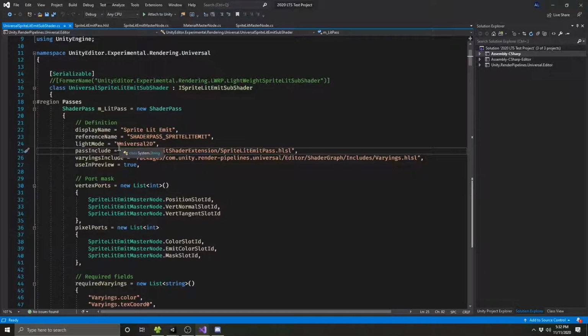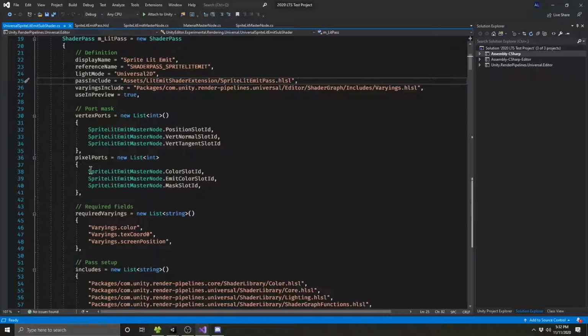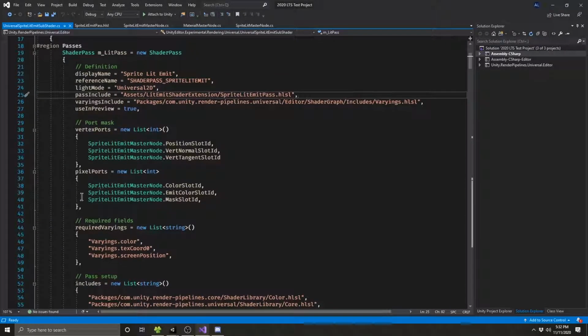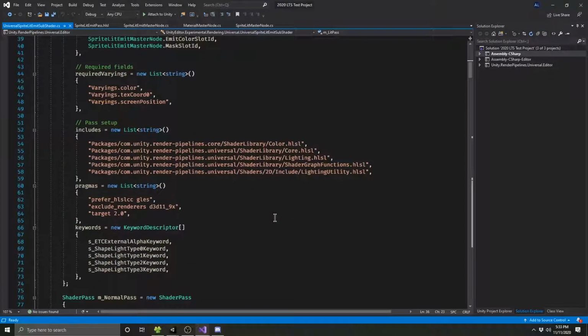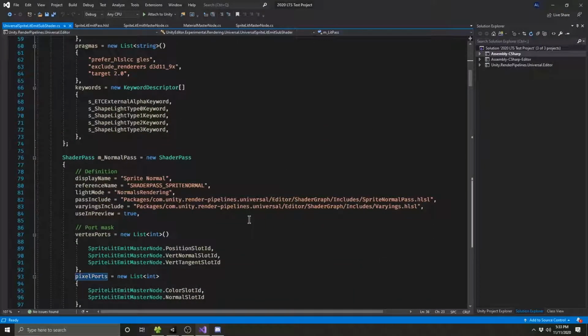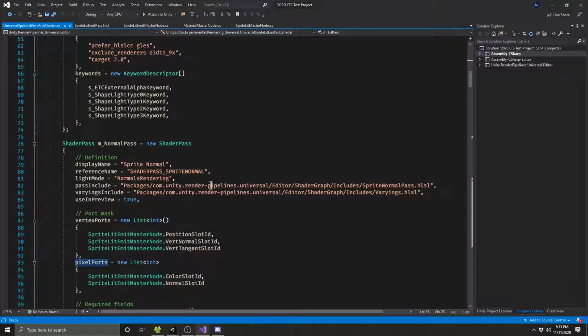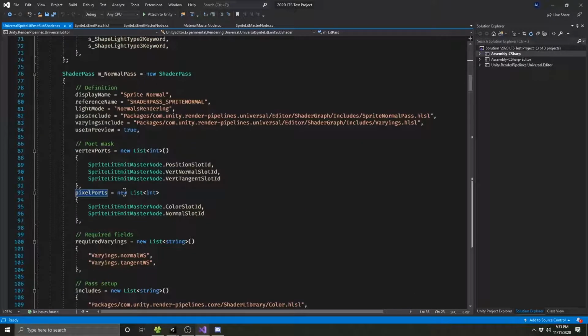issue. I also added, this was important, I had to add, this is the part. And so here you can see it says Spritelet Emit Master Node. So this is the master node, and this says Emit Color Slot ID. So this is where the slot ID comes into play for the pixel shader, for the vertex shader. And then I believe somewhere down here I made another change, or maybe not. Probably not. No, because this is the normal, and I didn't mess with the normal.